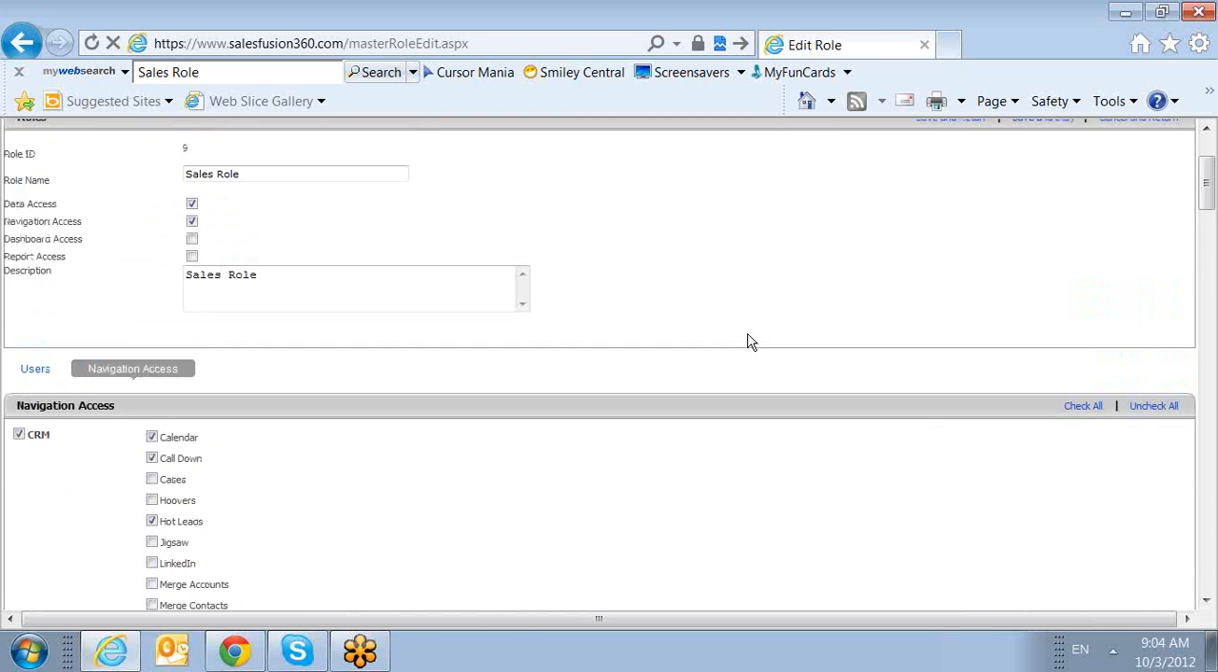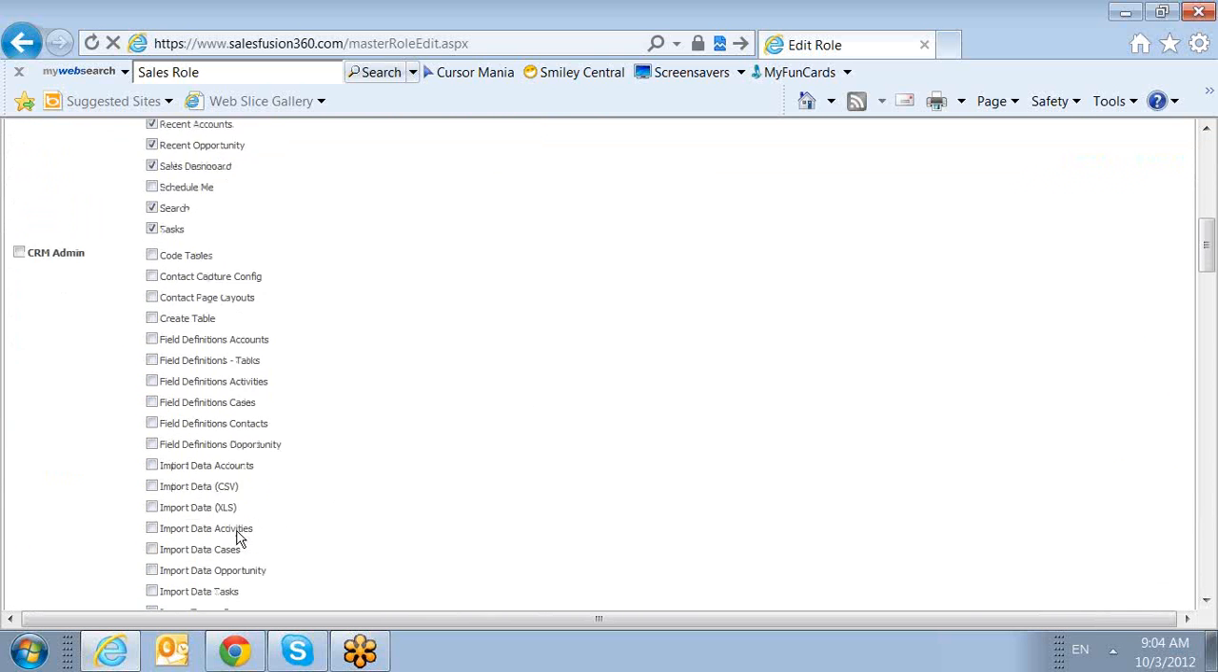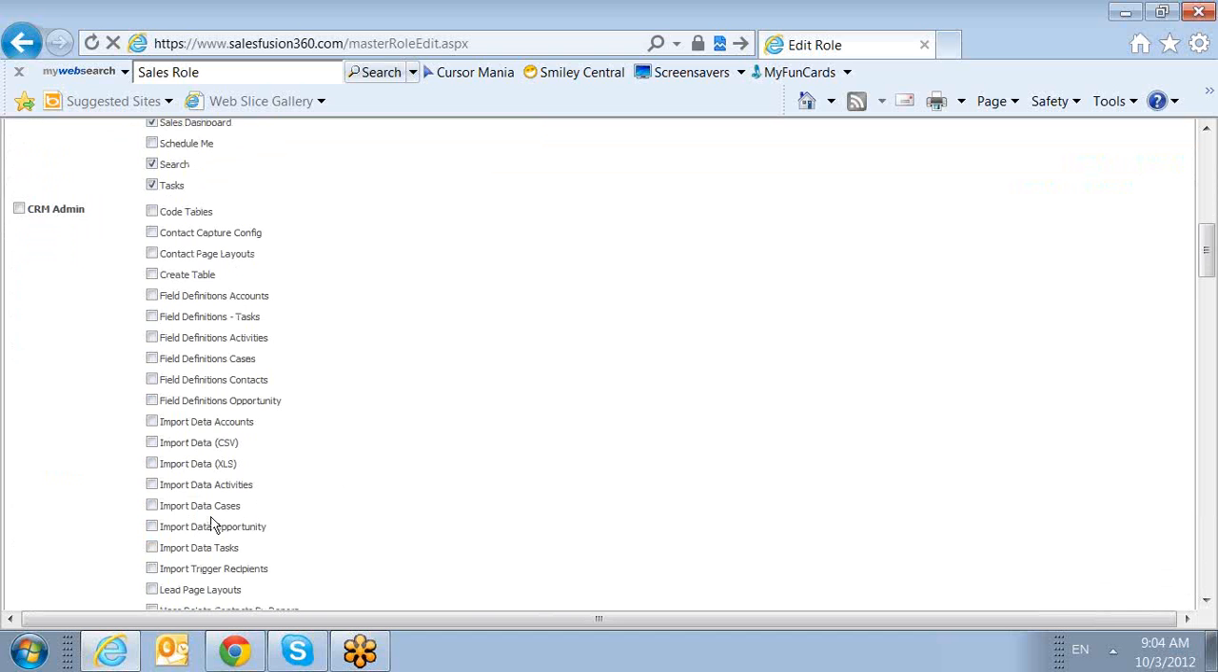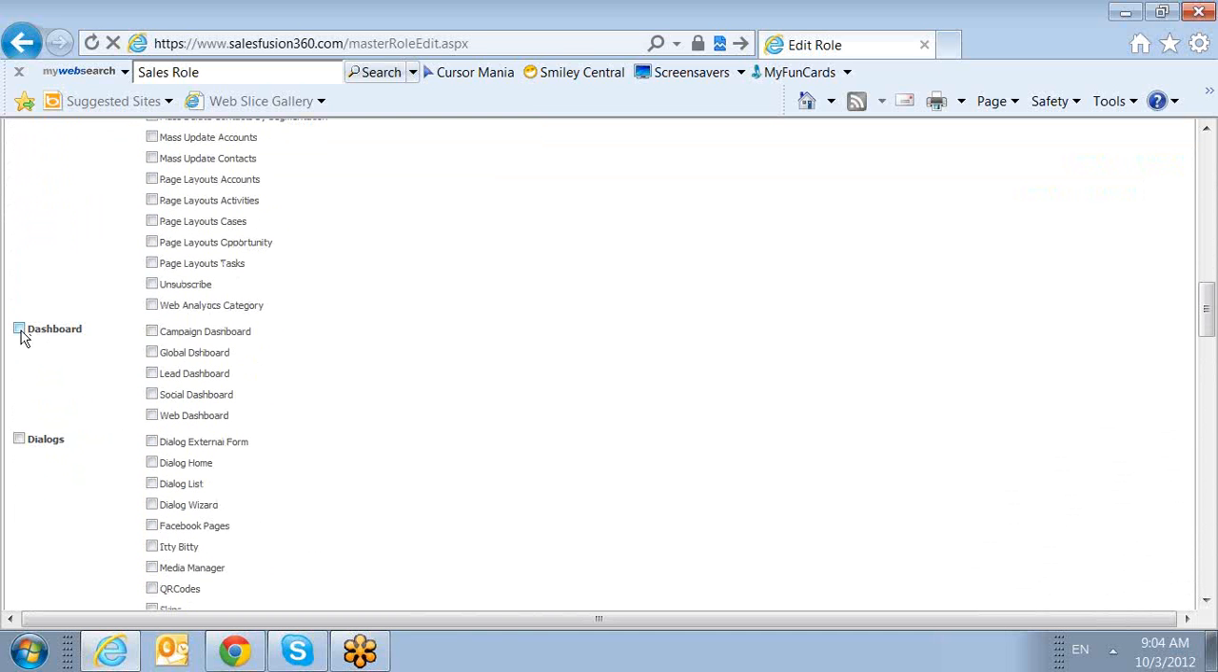CRM admin, they do have to have access to this Administration tab for them to use the CRM admin functions. So if you give them CRM admin, make sure you give them full admin functions inside of their individual user record. I would come here. Dashboard, again, is a good thing for them to be able to see because they can see the campaign dashboard, which they may or may not need to be able to see. Global dashboards, lead dashboard, social, and web.